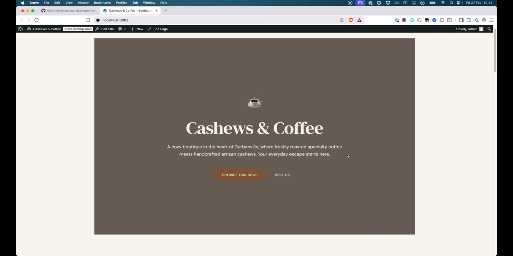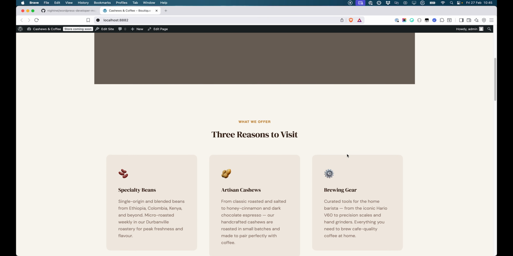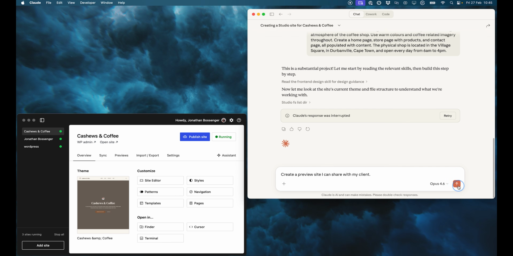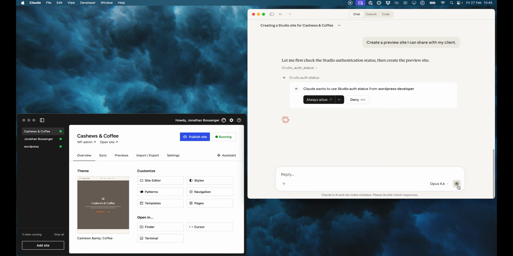If you need to make any changes, you can either ask Claude to make them for you, or you can open it up in the site editor and make any adjustments you want. And because it works hand in hand with WordPress Studio, you can do things like create a preview site to share with your clients, or push it to your WordPress.com hosting.